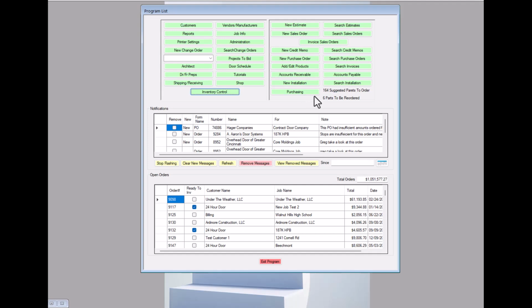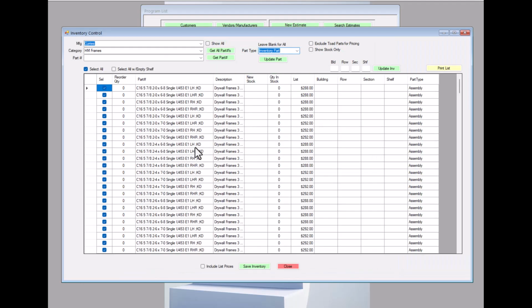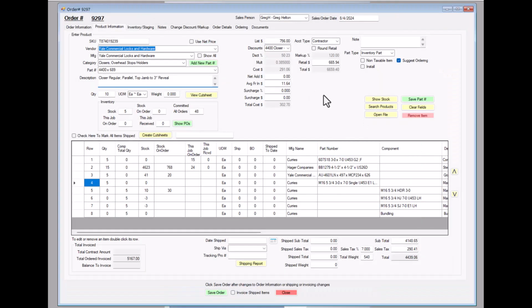which we'll cover all this in another tutorial. I'm not going to delve into that right now. But it would add it to that list, and then you can go into purchasing, and there we go. You could go into purchasing and get those products on a purchase order and get them ordered and get them into your inventory, to your warehouse.